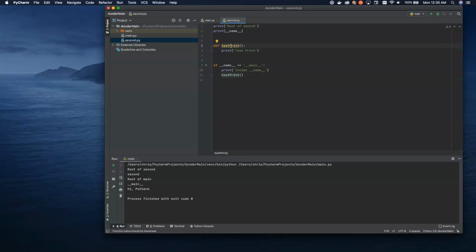Oh yeah, let's do test underscore print. Okay. Sorry. I don't like squiggly lines. So I now have a new function that I've created in here. I'm going to call it from inside the main of the second. And then over here, when I run this right now, you'll see the second, because I'm running the main function, we never see test print show up anywhere, right?